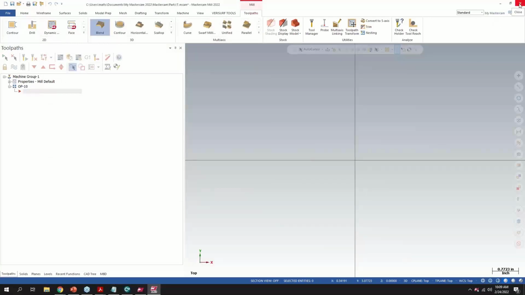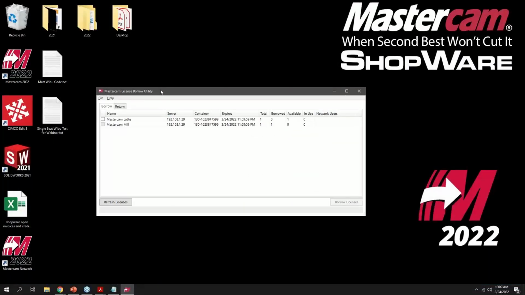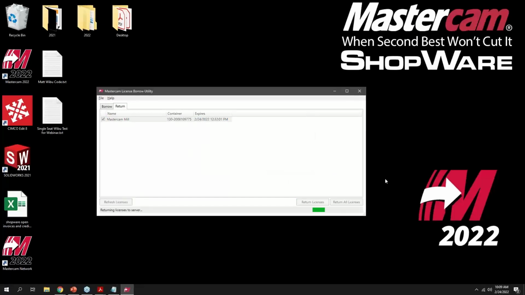Say I'm done and I don't want to wait for the timer to expire. I can go back to my borrow utility, and instead of going to the borrow tab, I can go to the return tab and say I want to return that license, or I can say return all licenses, and then it returns it. It's going to tell me it's no longer available locally on this computer. Do you want to return it to the server? Sure.